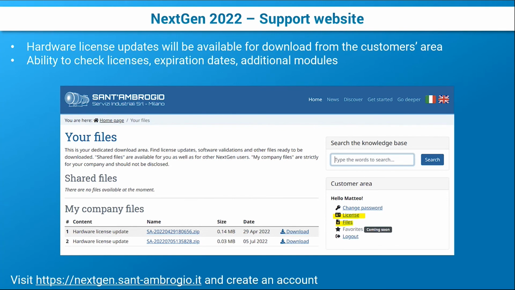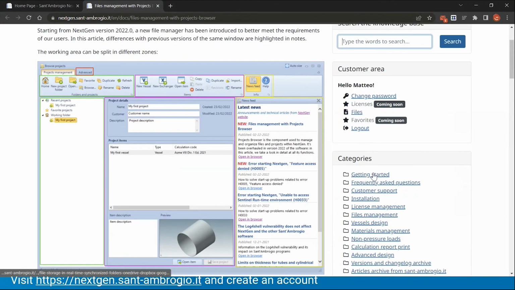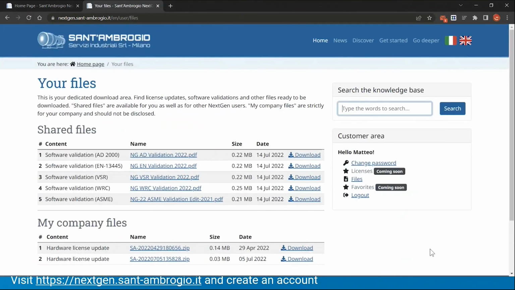The account is usually enabled in a few hours because we need to pair your account with your company and your license. Then you receive an email from us that says that the account is ready, and then you can log in and already see in the shared files we recently published here, that you can already download the validation for version 2022 of our software. So you don't have to ask every time you need something. You can just go there and download from there.